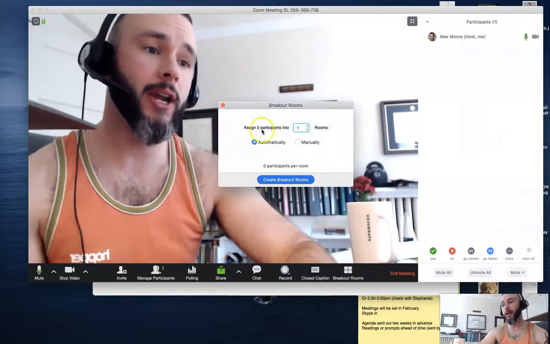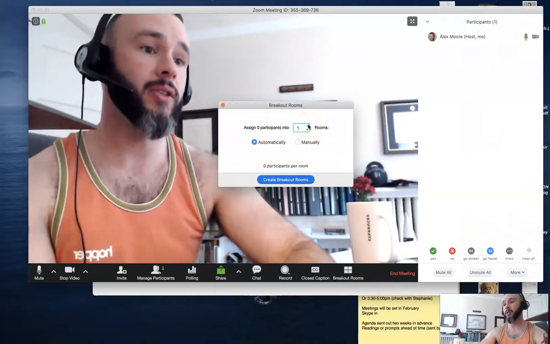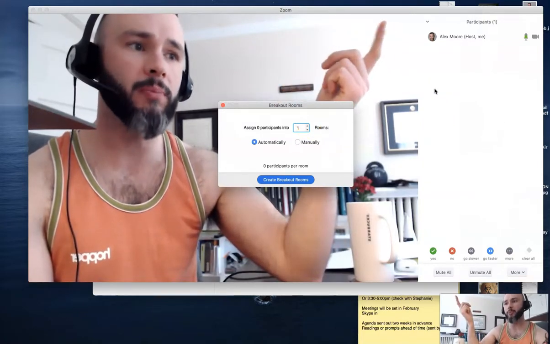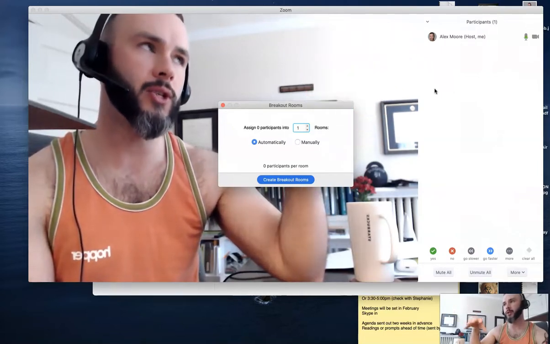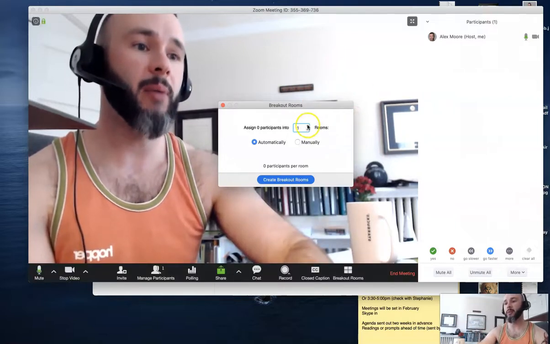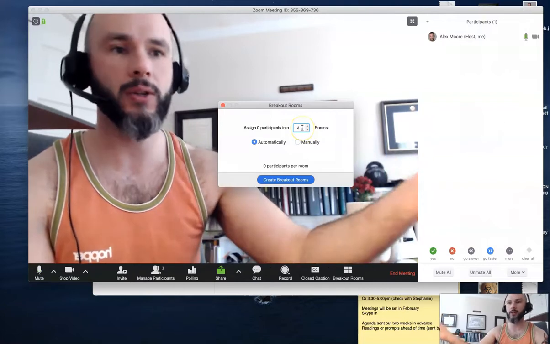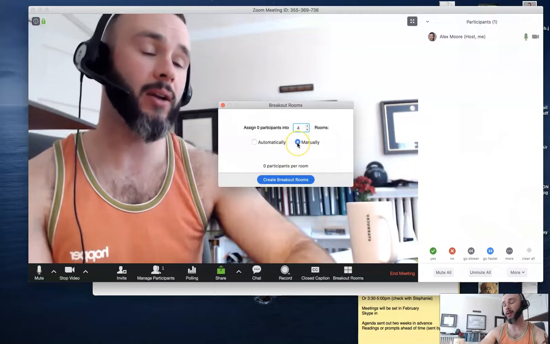Breakout rooms. If you click breakout rooms, you can assign participants into so many rooms. This is just like a divisibility question. If you have 12 people in the room, and it will include yourself, I think, I just have to check it out. You can tell it how many rooms you want to break it into. So if I have 12 people and I set 4 rooms, then each room is going to get 3 people.